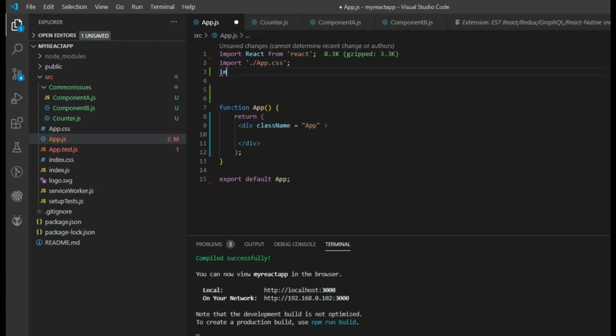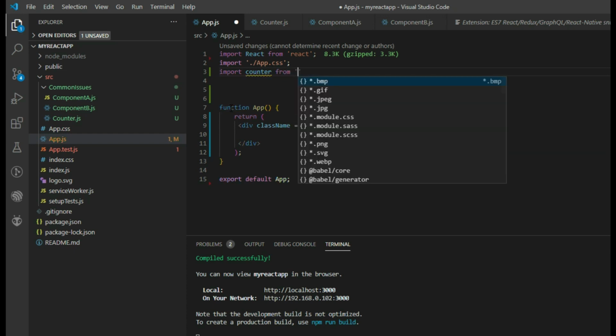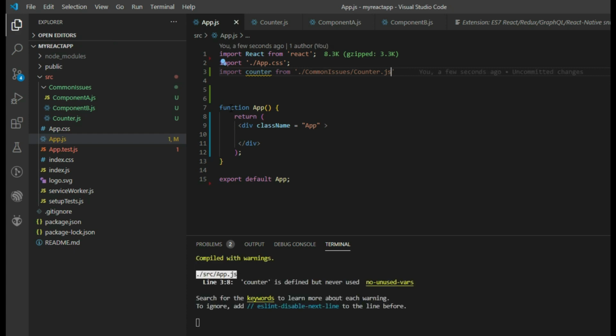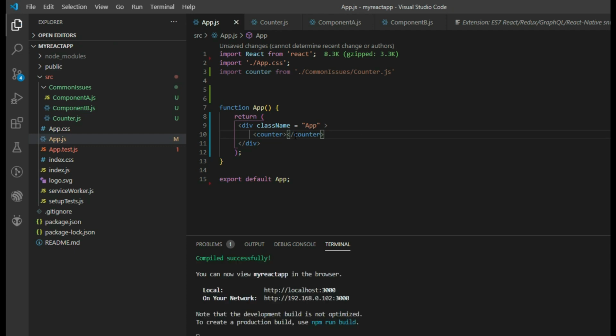Import counter from common issues counter.js and use that counter. Save the file. Compiled successfully. Now see the result. It is not showing anything.